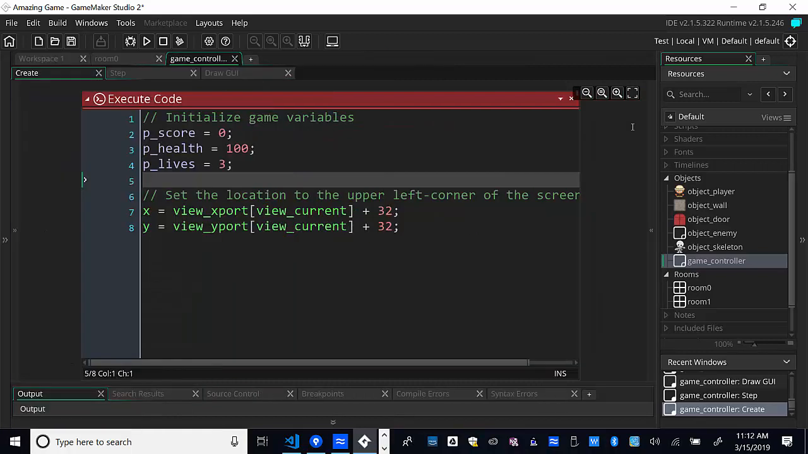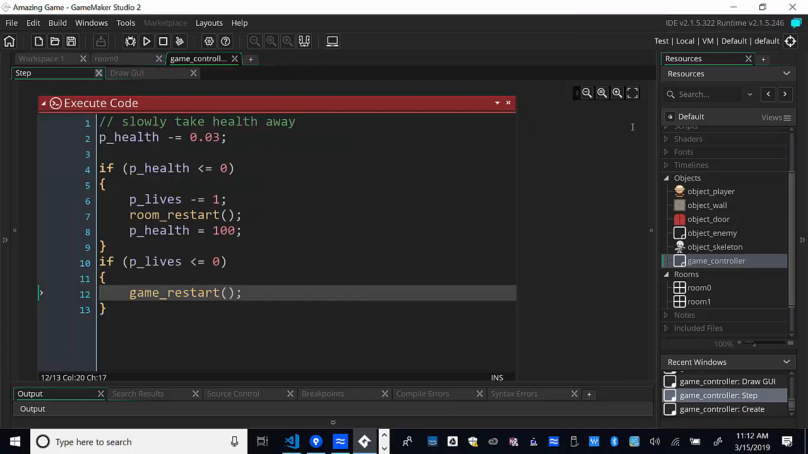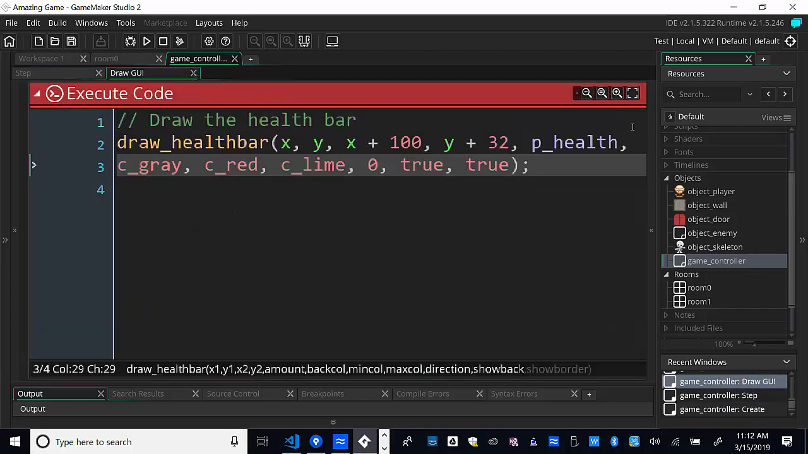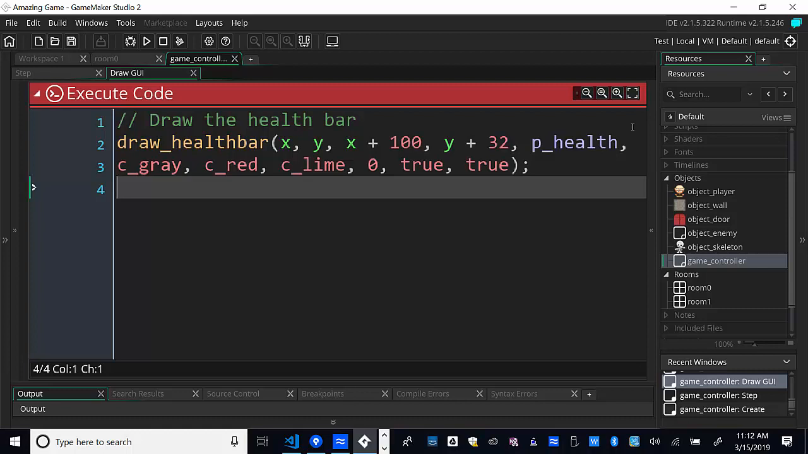I'm going to go hide this. Oh yeah, I made that full screen. You can go back to game controller, just close create. This is step. This is the code for the step event. This is where we're checking. We're taking health away. We're checking health, checking lives. Draw GUI is where we're drawing the health bar.